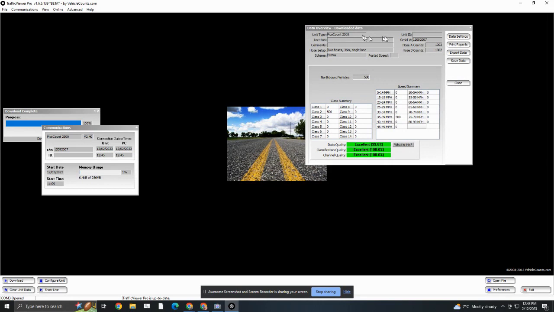Again, it tells you it's a peak count 2500, and there's that location and comments, which you could fill back in the other. You can't edit them here, but the other field, the data settings, you could. It tells you it's set up for 2 hoses, 36-inch single lane, which is what we had; we didn't select it, it was set up. FHWA is the scheme, and posted speed wasn't entered, so we don't have that. Unit ID, that's a user settable field also. You can actually put a unique ID in each counter if you wish.